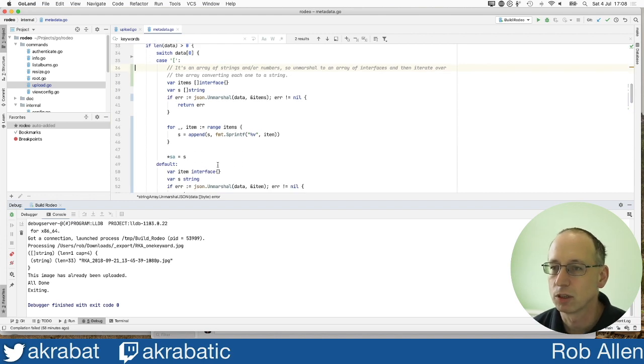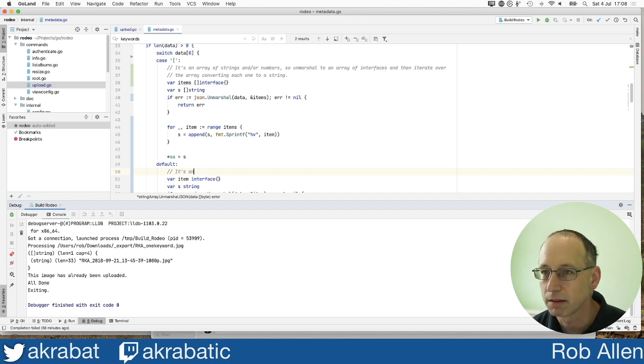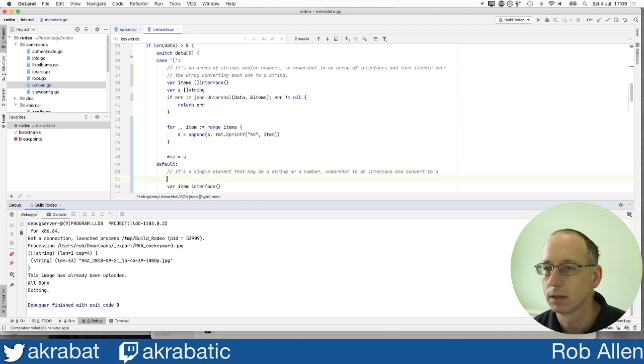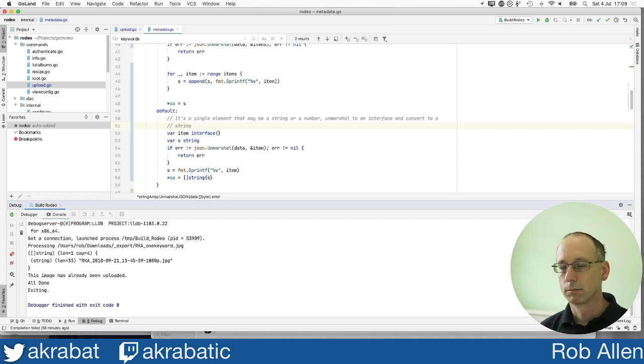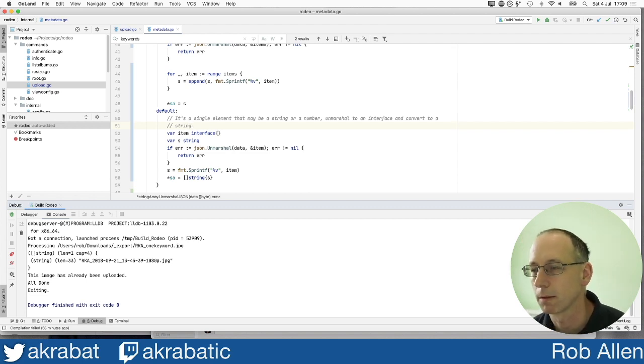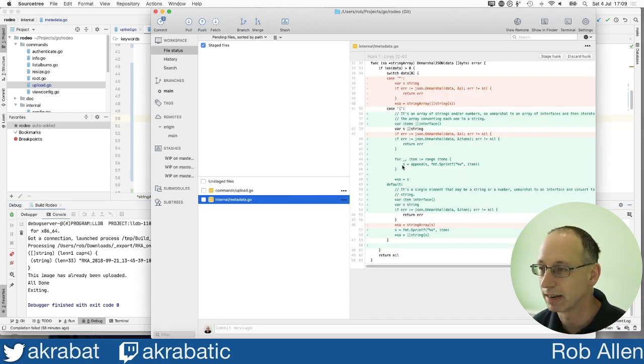And then the default option, it's a single element that may be a string or a number. So unmarshal to an interface and convert to a string. Just string. Okay, that's better. Now I've got a bit of comment on each one, so maybe we'll remember what we did and why. So there's our two statements.